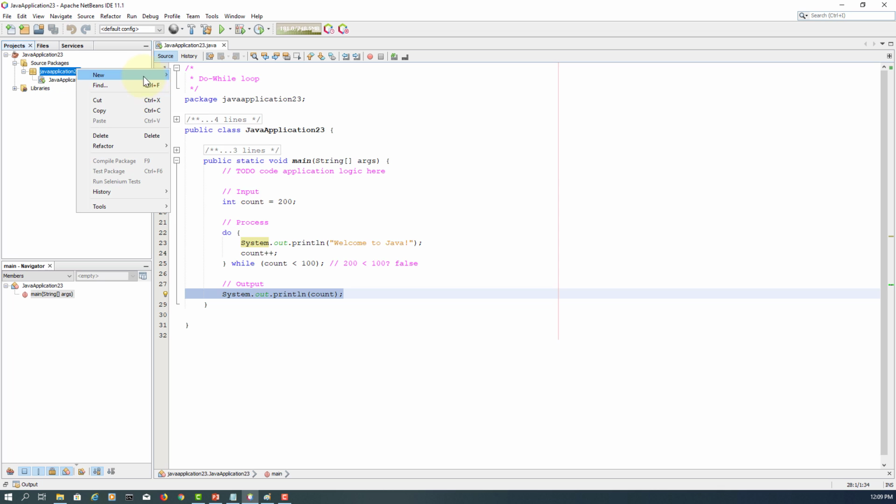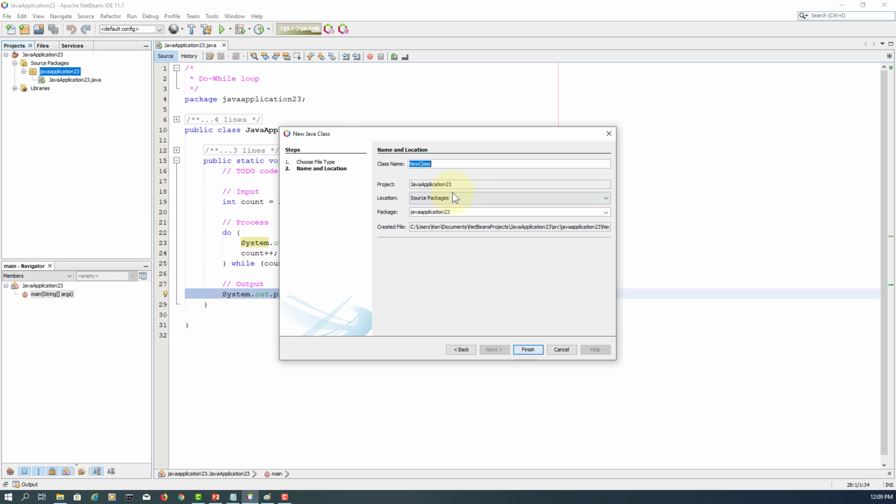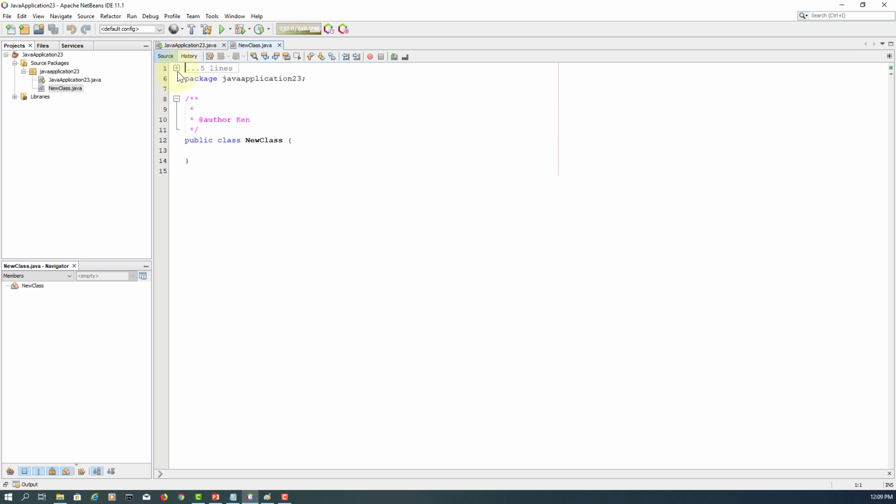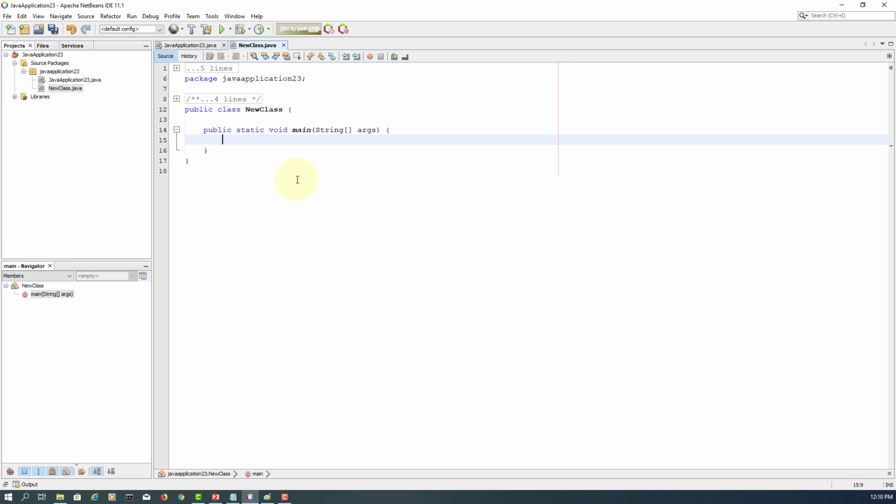Let's create another example. I just create a new Java class, introduce public static void main. You can type the initial PSVM and press the tab key. Let me make a comment and I will show you how to use a shortcut.